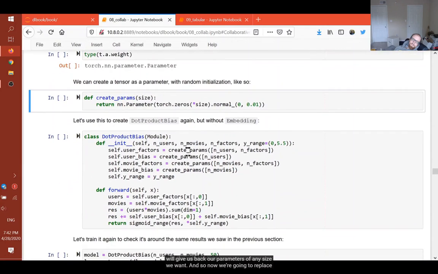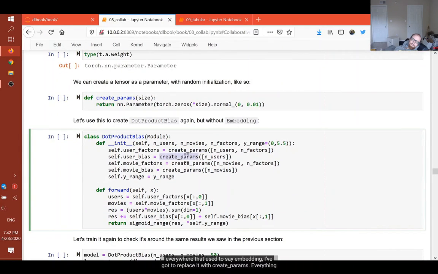And so now everywhere that used to say embedding, I'm going to replace it with create_params. Everything else here is the same in the dunder-init. And then the forward is very, very similar to before. As you can see, I'm grabbing the 0 index column from x, that's my users, and I just look it up in that user factors array.